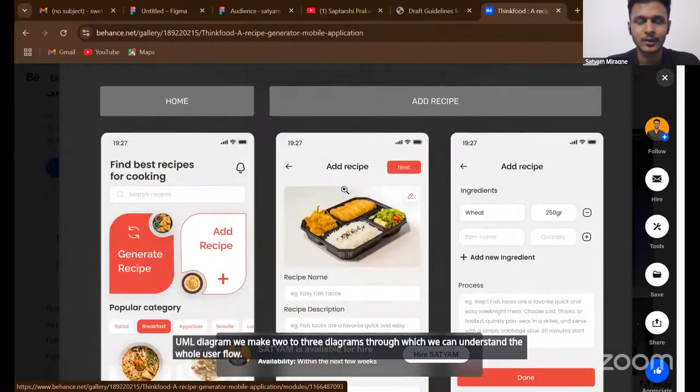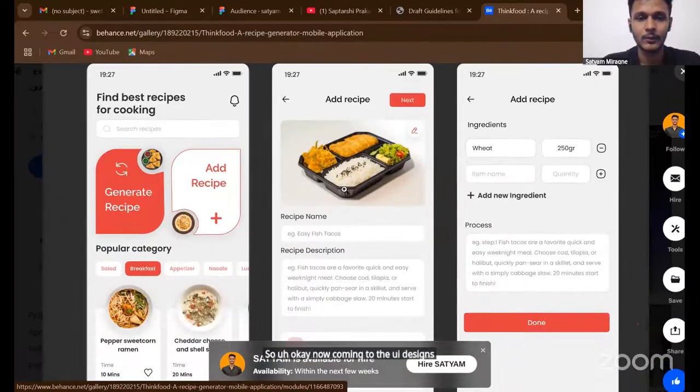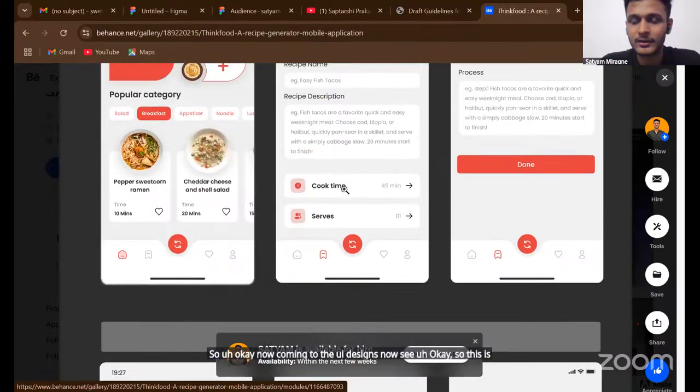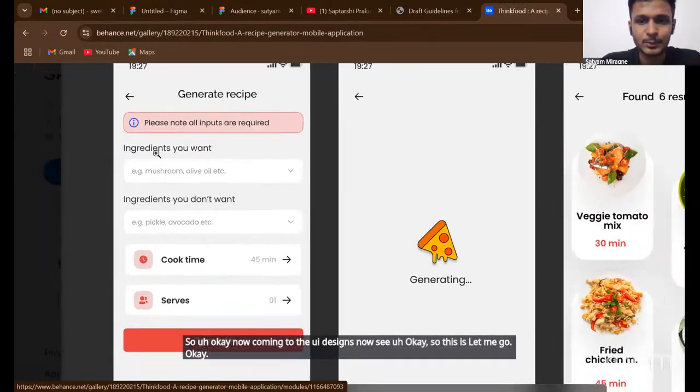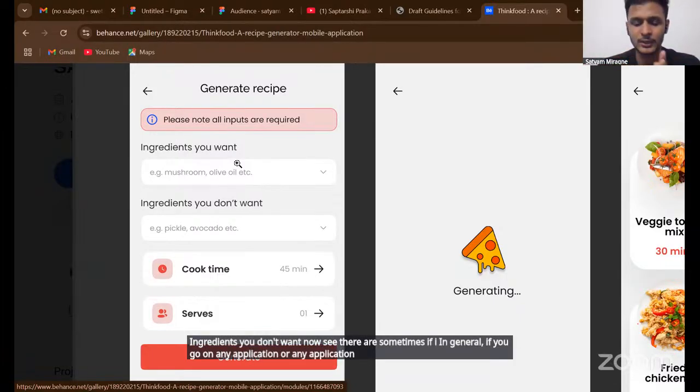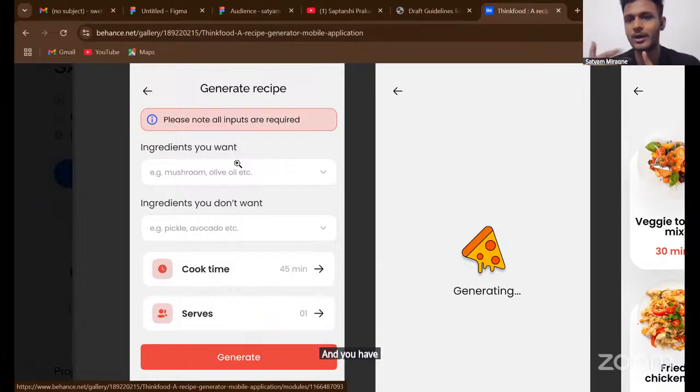So okay, now coming to the UI designs. Now see, okay, let me go here. See the problem which we have solved: ingredients you want, ingredients you don't want. Now see, in general, if you go on any application and say that I have onion, I have potato, and I have carrot, and you give this to GPT or Google, that I have all these things, tell me what I can make with this.